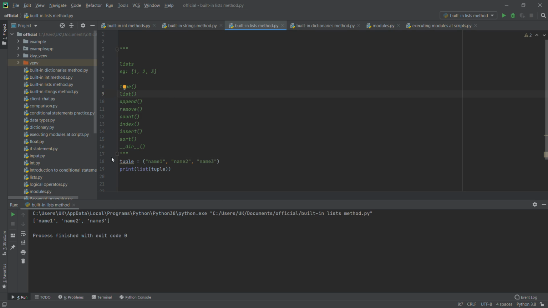Next we move to the append method. The append method, as we know, is just used to add to a list. Let me change this to a list. Let's say we want to add the number 4 to this list. We just use append on the variable name. So tuple append, then we put what we want to append. Let's say I want to append the number 5, so I just put 5 here.